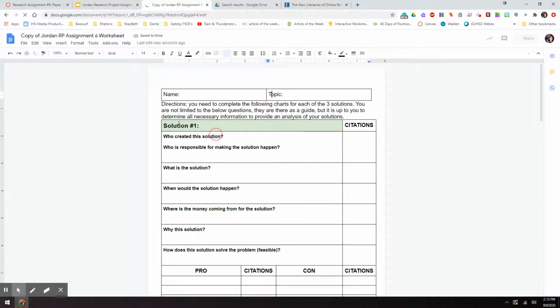And this is basically going to break it down for each solution. So you've got solution 1, who created the solution, who is responsible for making the solution happen, who is saying this solution is going to work, okay? So you're going to give a couple sentences here. Hopefully you can put in evidence from articles. And then over here, you're going to put in your citations. So you're going to put like Smith, page 5.